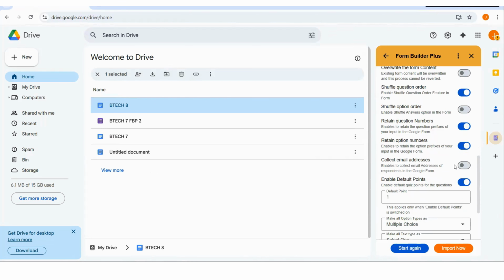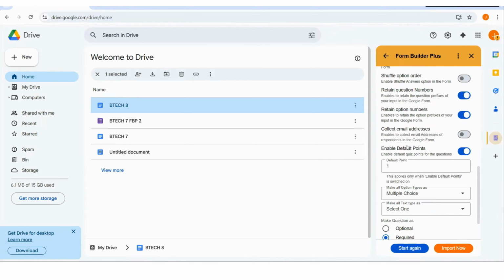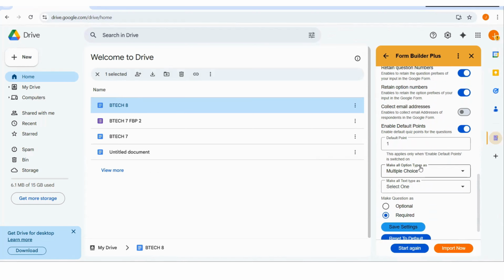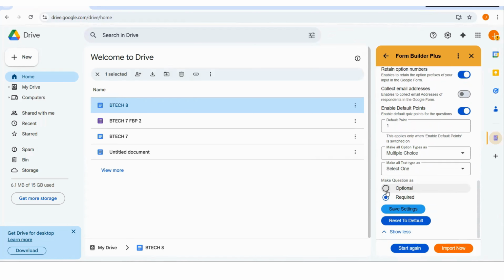Collect email address: if you want the children to put down their email address before starting to answer questions, you can put that on, but I put that off. Then default points, these are the important parts. I put that on. If you want it to be two or three, you change it here, but it's one. Then make all option types multiple choice questions. And this other part is also more important to me: make questions required. If the student does not answer a particular question, they can't submit. So everything is required before you submit, especially for those learners that are always in a hurry to do fast, fast and just leave.